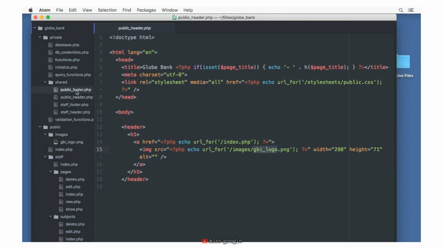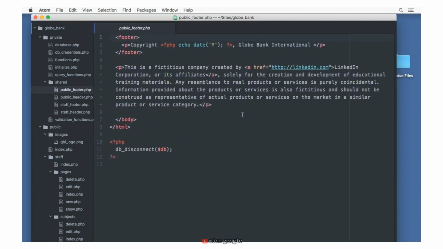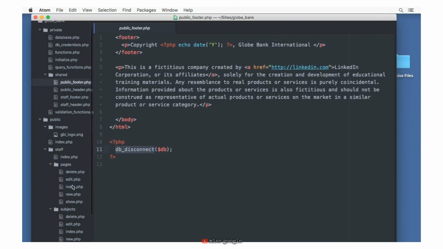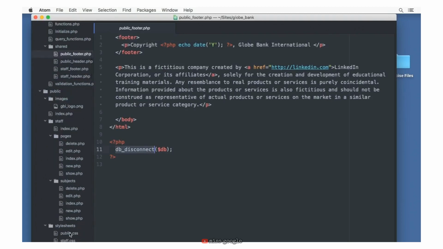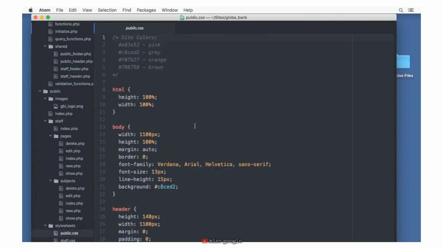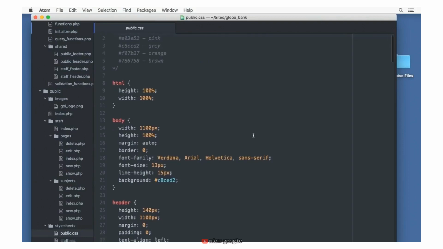And then there's the footer, public_footer, which just has some basic copyright information. It also has a disclaimer about this being a fictitious company. And if we had a database connection, it will disconnect it at the end. So now let's take a look at that CSS file. Down here in stylesheets, before we had staff.css, now I also have public.css. You can see that this just defines some basic structure for what the page ought to look like.